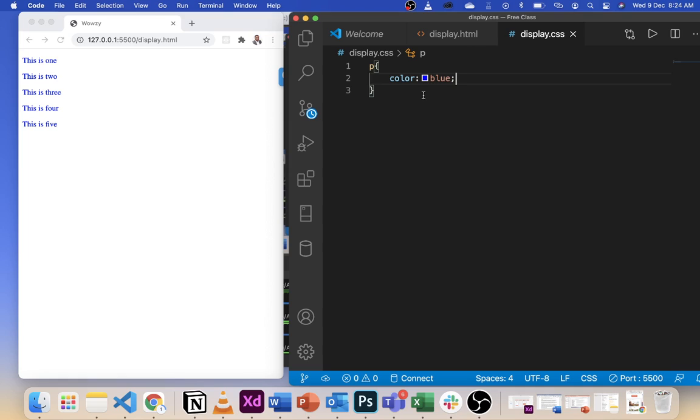So in your CSS, instead of calling it as a P, you would call it first with the hashtag, because it's an ID, and then the name you give it, which is black. Then we can change the color to black. And you see that this turned black. Okay, let's try for the second one.